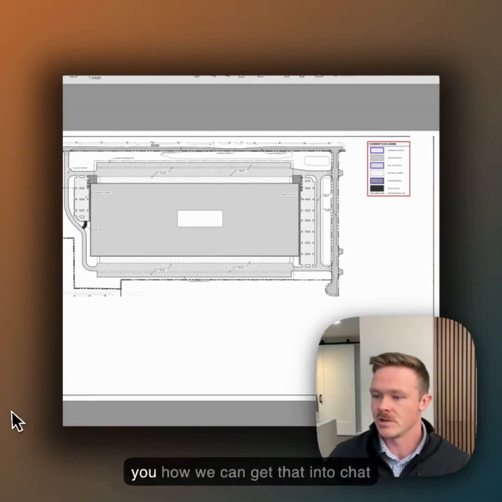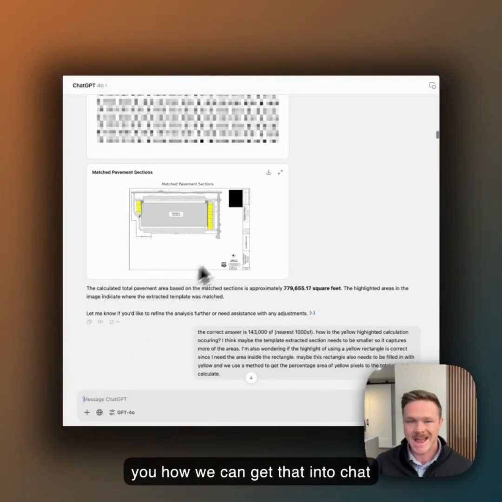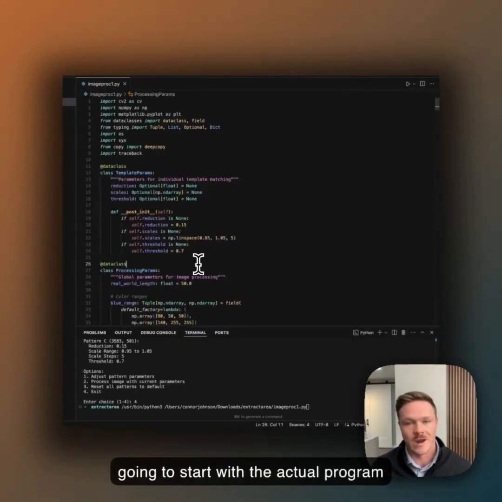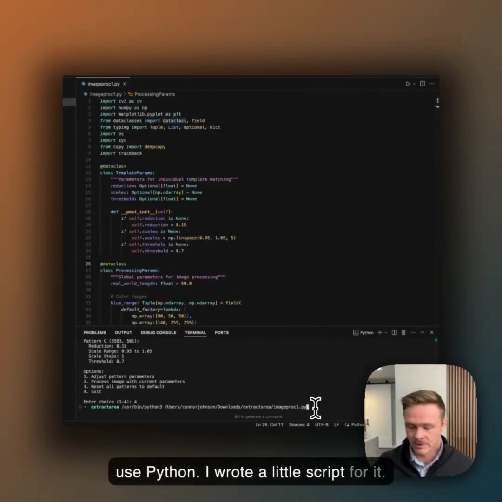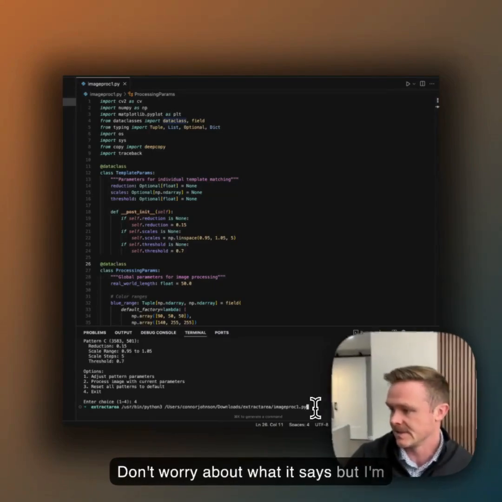Well, I'm going to show you how we can get that into ChatGPT, for example. But first, we're going to start with the actual program itself. So the way that I did that, I just used Python. I wrote a little script for it. Don't worry about what it says.